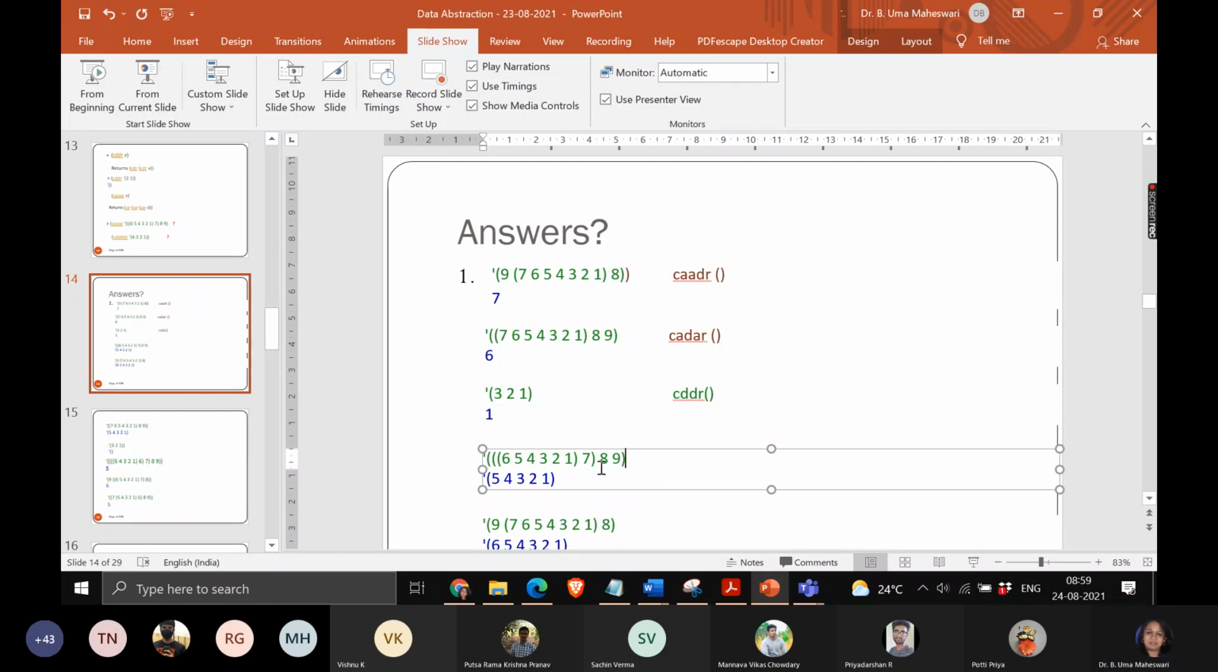If you check the number of brackets, 3 is close. Correct. How will you retrieve 5, 4, 3, 2, 1? Other students, please interact.